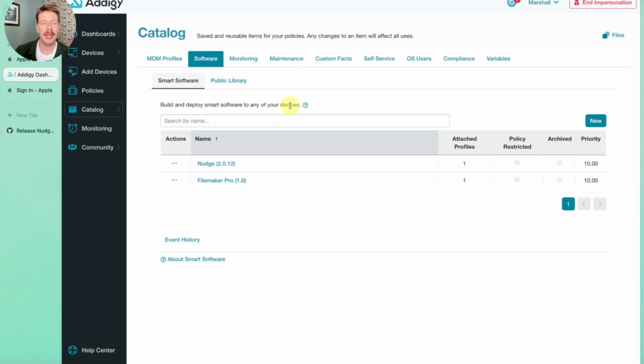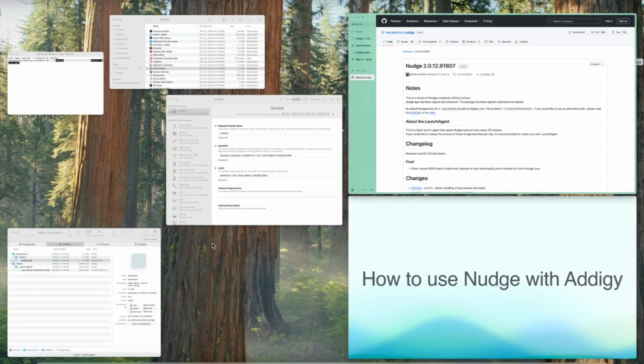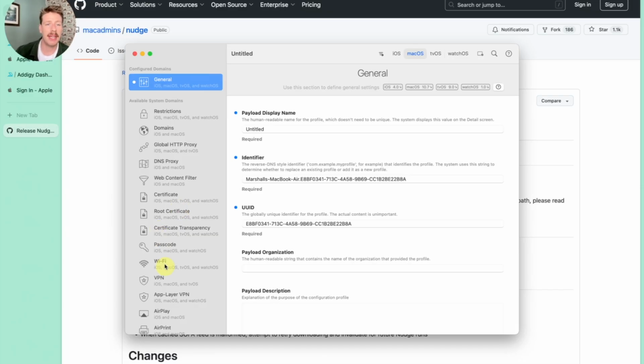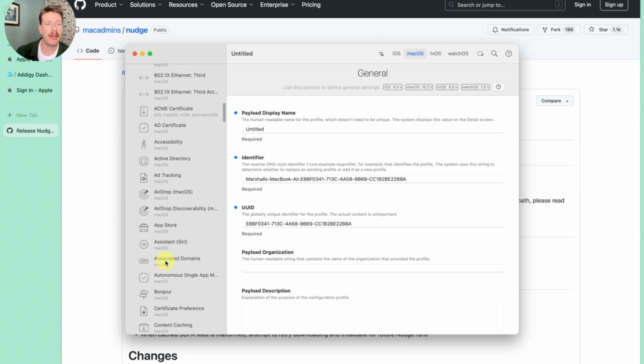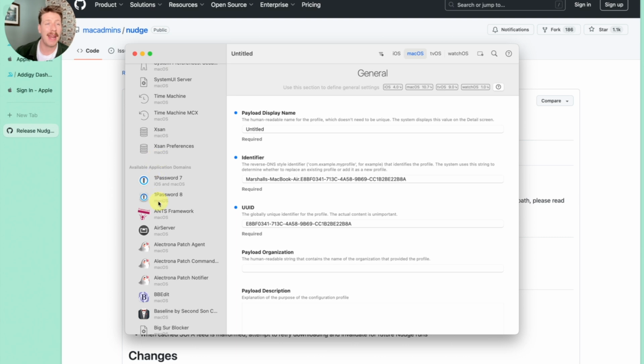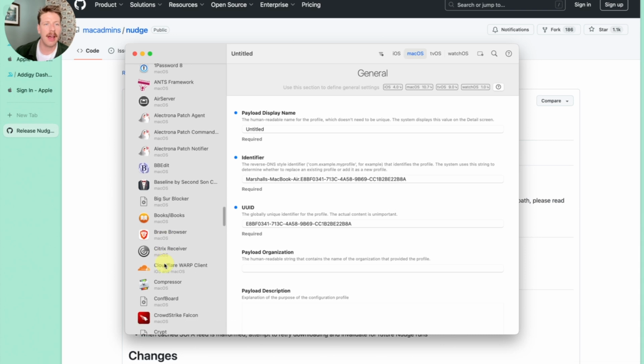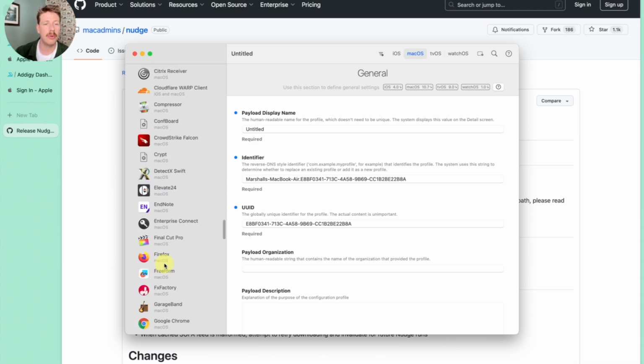So next we want to go and create our profile. Now you could certainly write this yourself in XML using the documentation from here. You can also download a copy of it from here in GitHub. I find the easiest way to do it, though, is the iMazing Profile Editor app. If you've ever used this app, I do highly recommend it, especially for more complex profiles and profiles for third-party apps that Addigy may not have built by default. There is a ton of stuff in here that makes it a lot easier to build profiles.